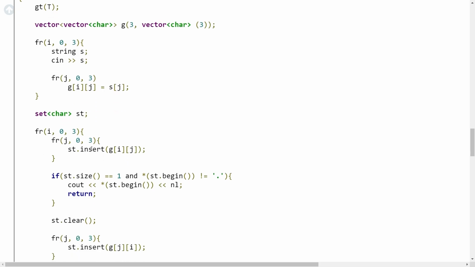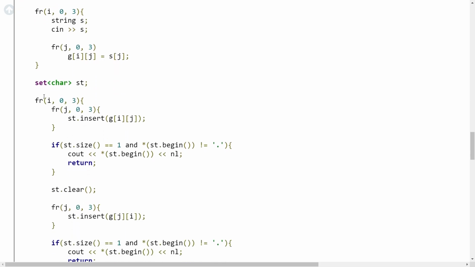Now I create a set of characters, and you see that I am creating a for loop from i equals 0 to 3, similarly a for loop from j equals 0 to 3. So I am inserting G[i][j] into my set. So you will see that initially the value of i is 0 and j is going to be 0, 1, 2, right? So if I look at the value of G[i][j], it is going to traverse through all the columns of the 0th row, right? So if in the 0th row the size of the set is 1 and it is not equal to a dot, that means I found my answer.